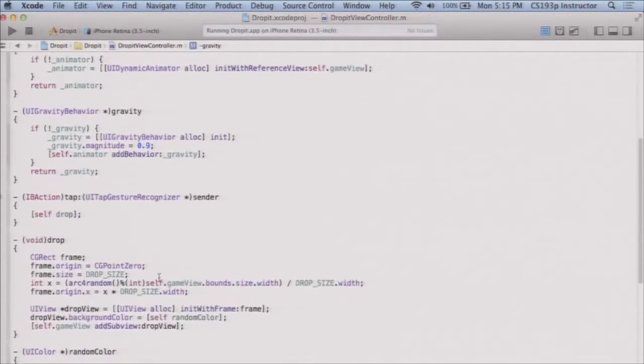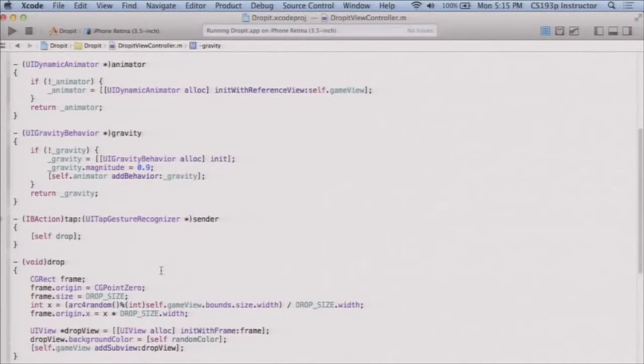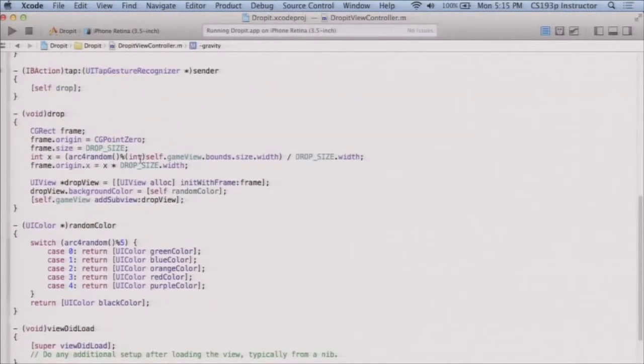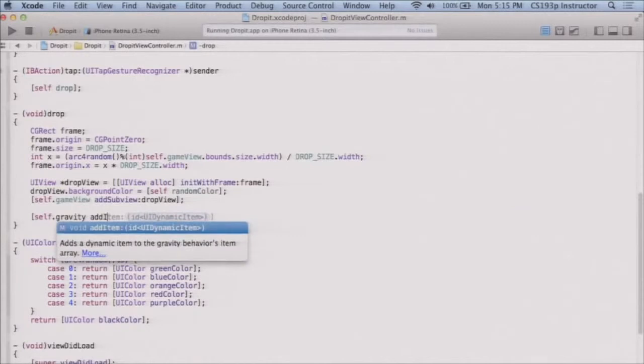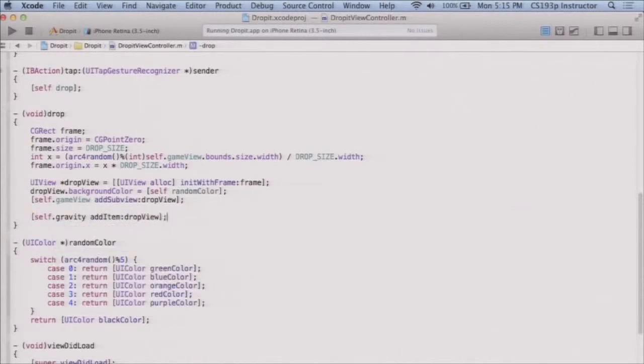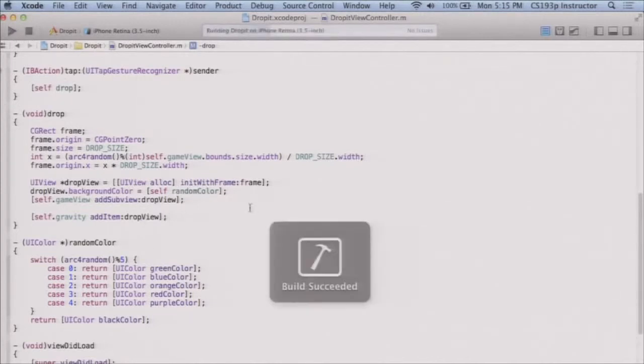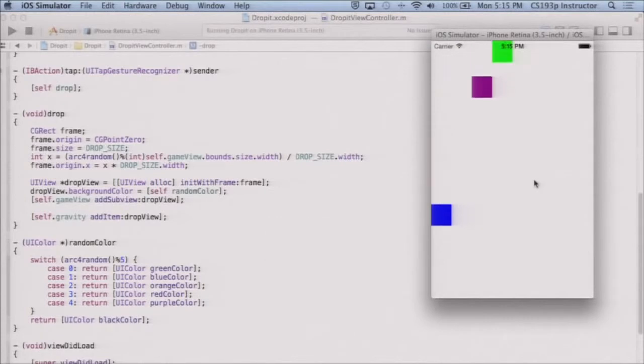Okay? So now I have an animator. I have a gravity behavior. All I need to do now is add this drop view that I created to that. So I'm just going to say self.gravity add item, my drop view. Okay? So now the instant I do that, it's going to start animating. So let's take a look at that. You can see as I click, they immediately start animating.